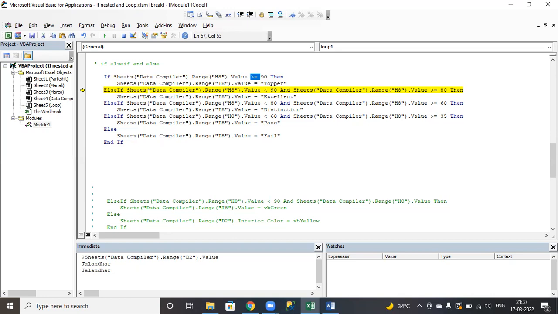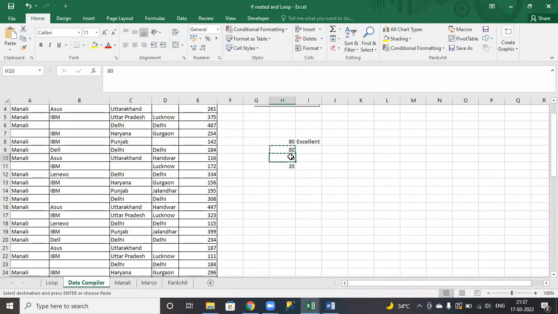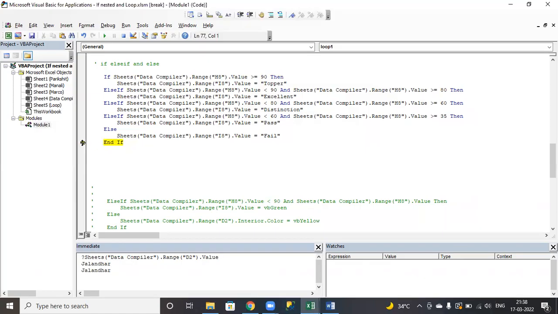Now what is this? If the value is less than 90 and greater than or equal to 80, yes. So please mention what? Excellent. Okay, same if I am copying and pasting here, it is 60. Now just see how the condition is moving. Is it greater than 90? No, it's not greater than that. Is it less than 90, greater than 80? No, it is not. It is less than 80 and greater than or equal to 60. Yes, it is. So mention distinction.